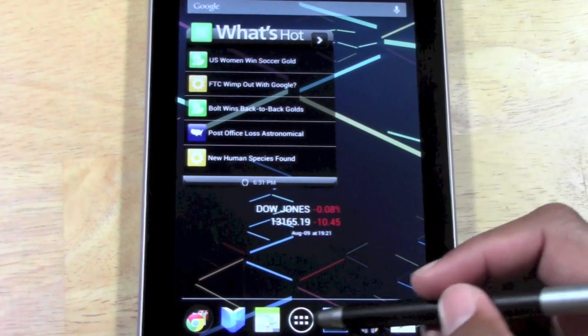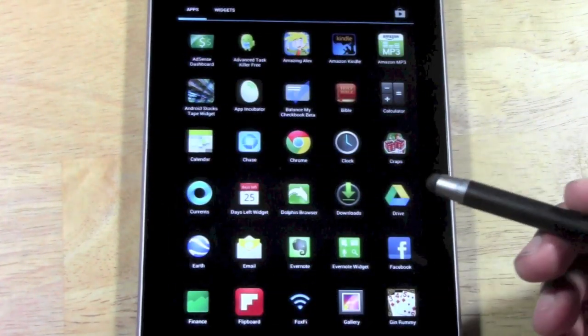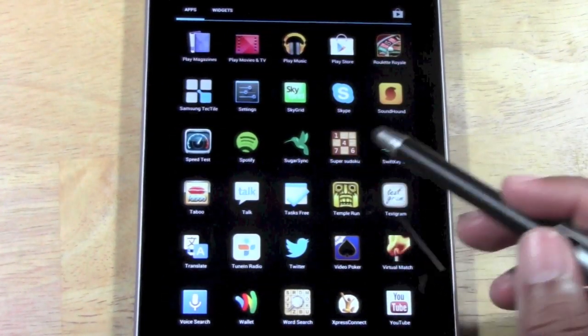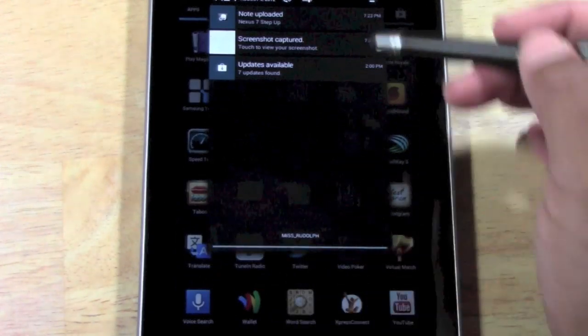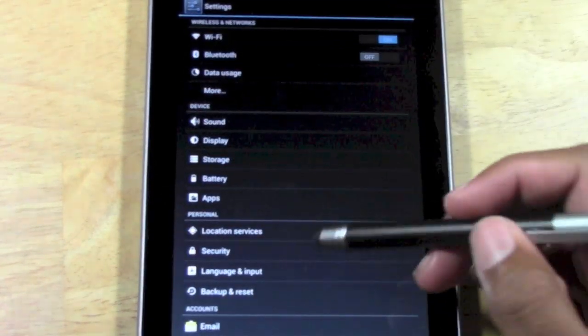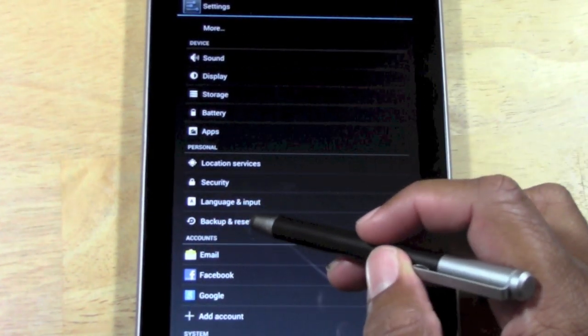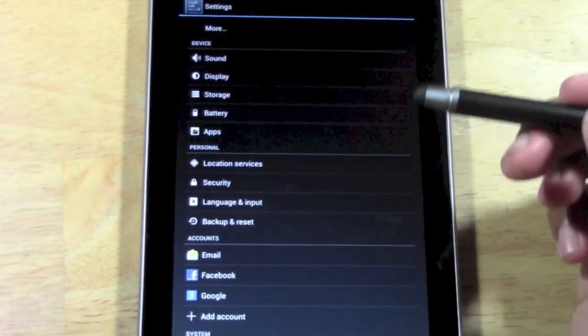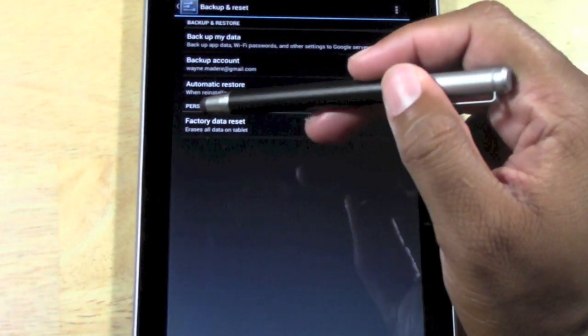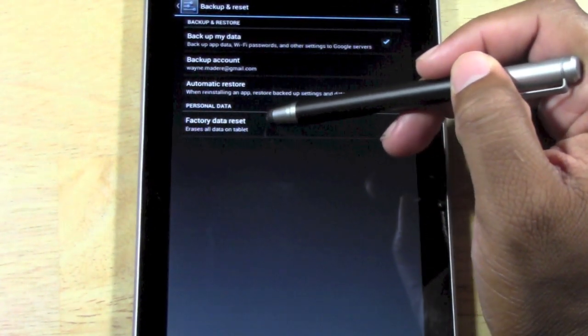Real simple. You're going to go to your app drawer and you're going to look for where it says settings. There's an easy way to find it: you could just pull this down and tap settings there, but I like to go this way. So settings, and you basically want to come down to where it says backup and reset. Go ahead and tap on that, and from there you want to come down to erase all data on tablet.